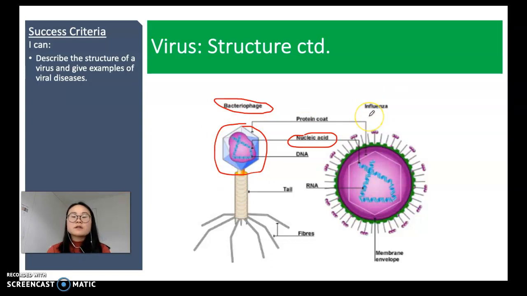Here we've got a spherical looking virus, the influenza virus actually, and we've got the genetic material, in this case RNA as opposed to DNA. We've got the protein coat on the outside, and this one actually has that third layer, that membrane envelope made of fats, and we can see that there's lots of spikes coming out of it.